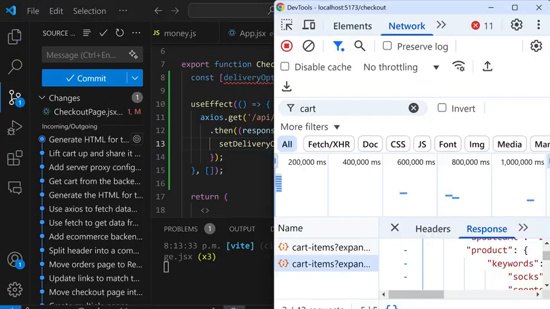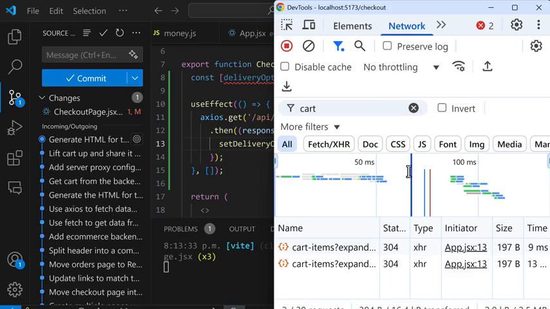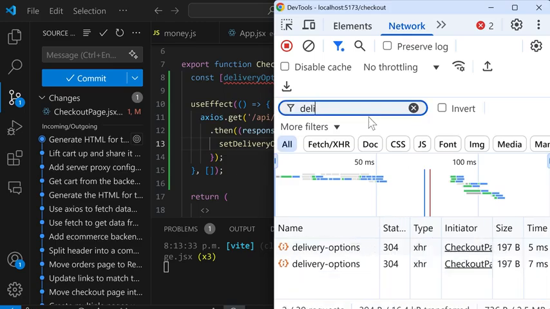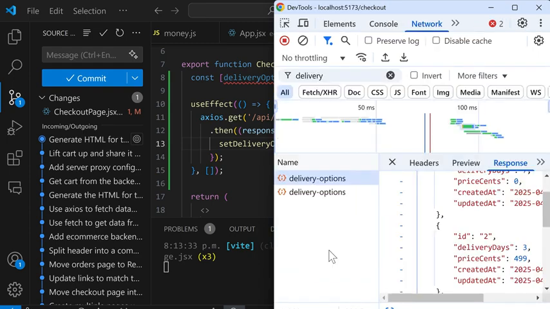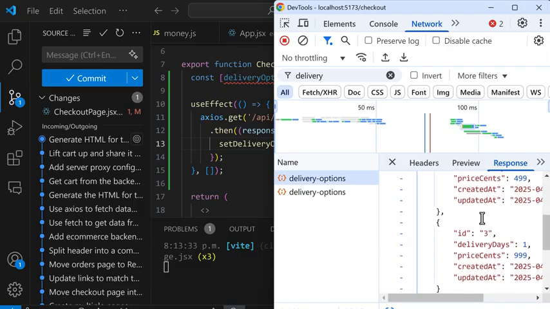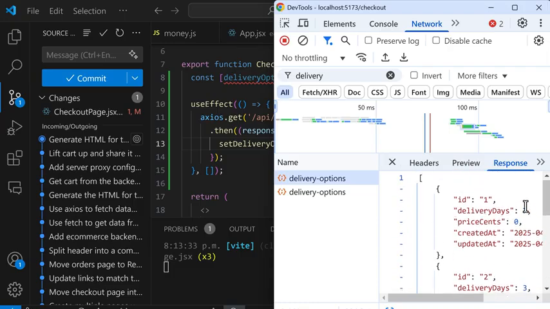So we'll open the console and the network tab, and we might need to refresh to make sure we get the request. And we'll remove this and search for delivery options, click one of these, and then look at the response tab. So the backend responded with 3 delivery options. Each delivery option has the number of days it takes to deliver and the price in cents.